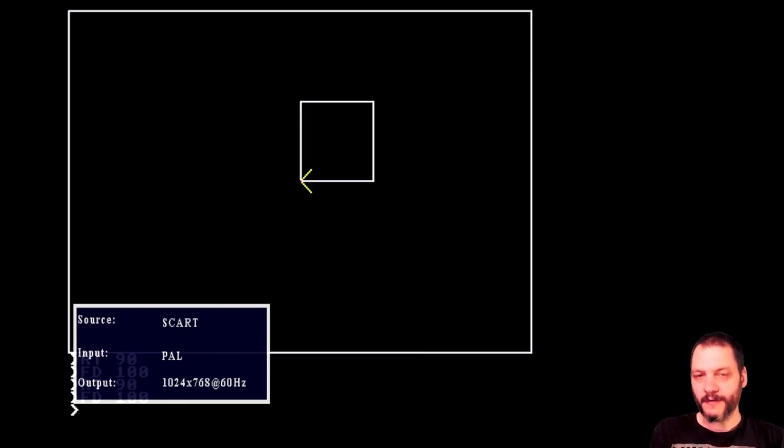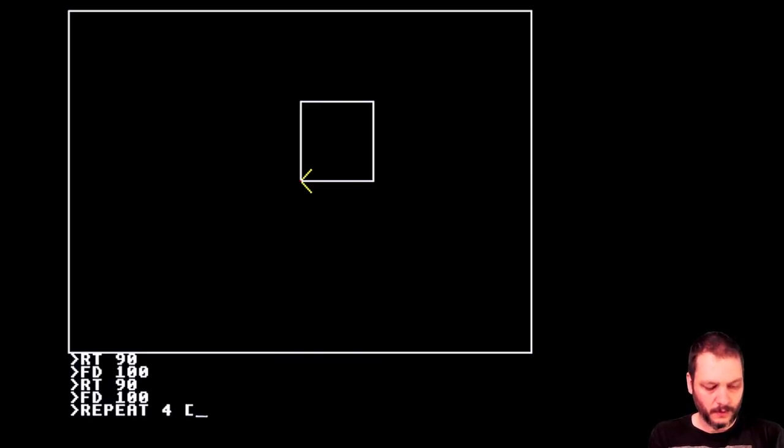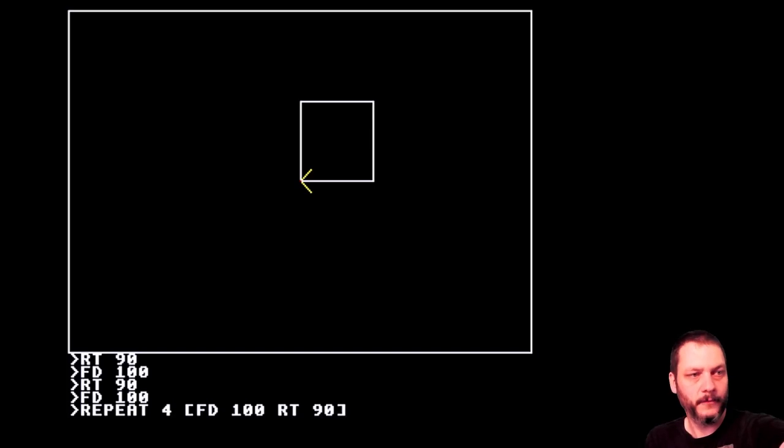And the fact I've typed it in, it's really boring to do. As a kid, I'm like, I don't want to type that in. There's got to be an easier way. And there is. You can say repeat 4 times, forwards 100, right turn 90. Just like that. So it does it like this in a list.